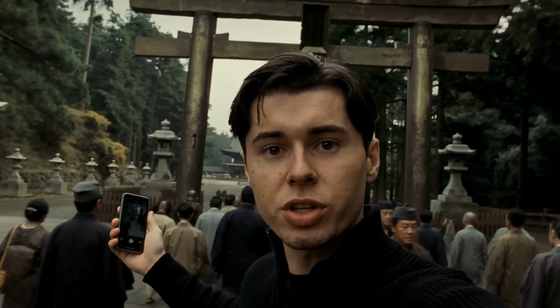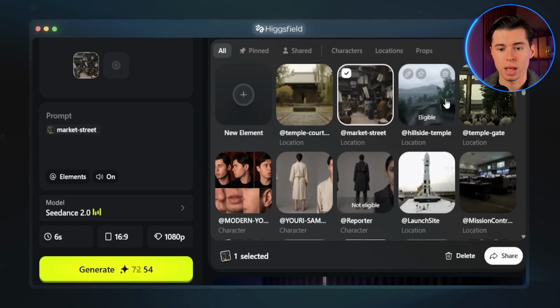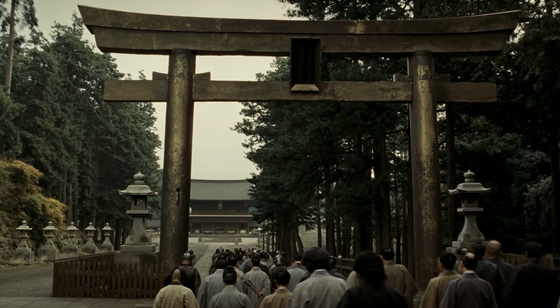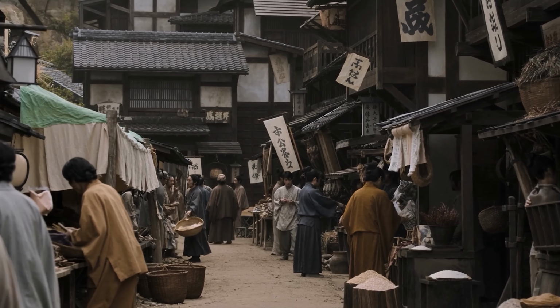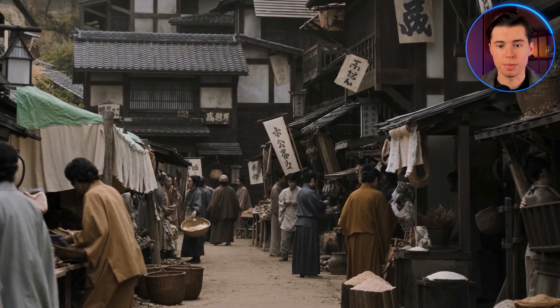So between the talking clips, we drop in some nice clean shots of Kamakura. For these, we only attach the locations with no character sheet at all. So I'll paste in this prompt. What really stands out here is how smooth the movement between the locations is. But now, let's get back to the talking scenes.